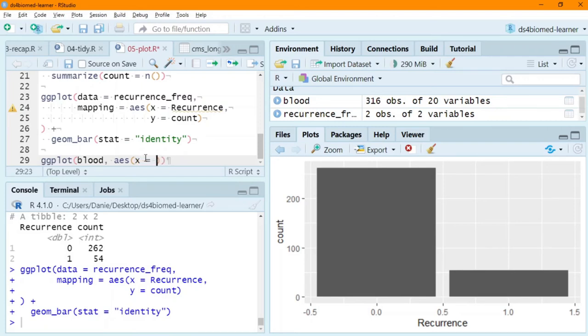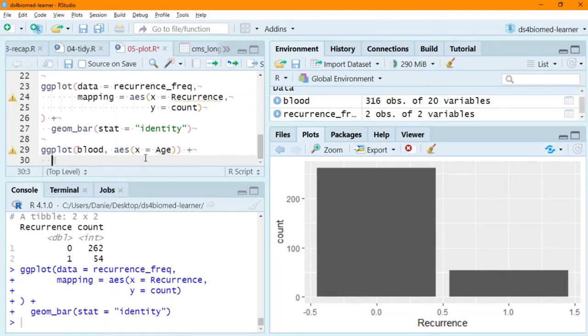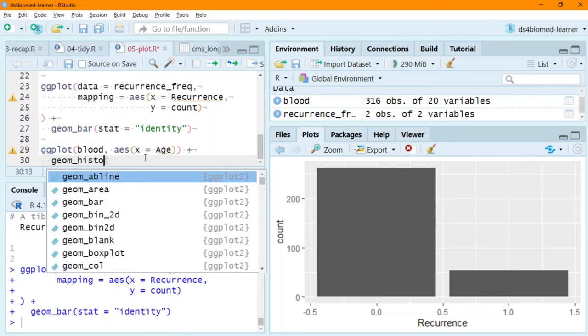So we can say plot age on the x-axis, and then we're going to add a geometry. So it's geom_histogram.